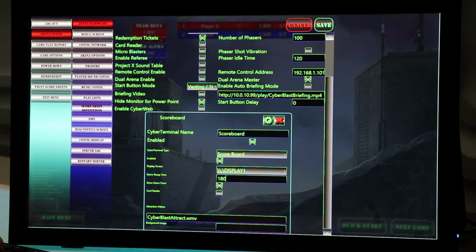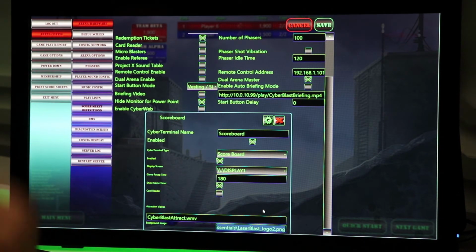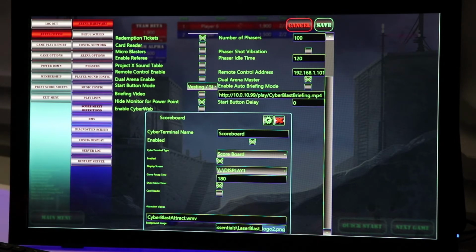And down at the bottom you can set the background image. So all you got to do is paste the location of your image file and it'll replace the background on the scoreboard. You can do that to put your logo in the corner or put some sort of in-store advertising out on your lobby scoreboard.